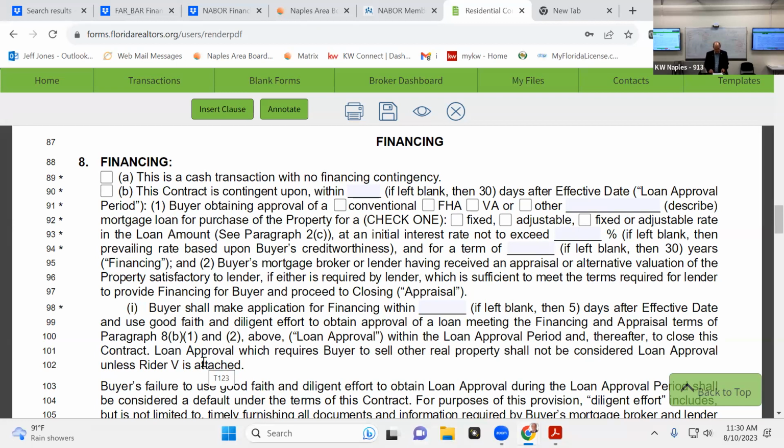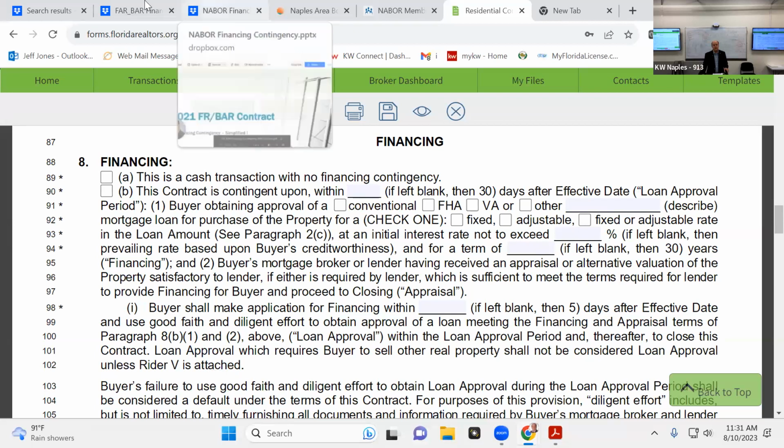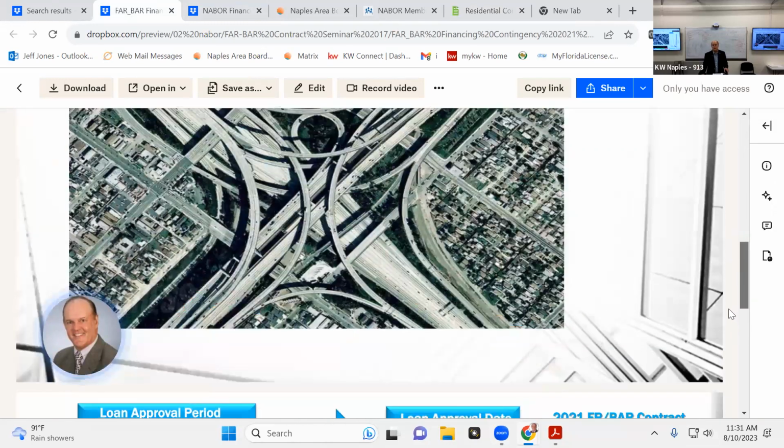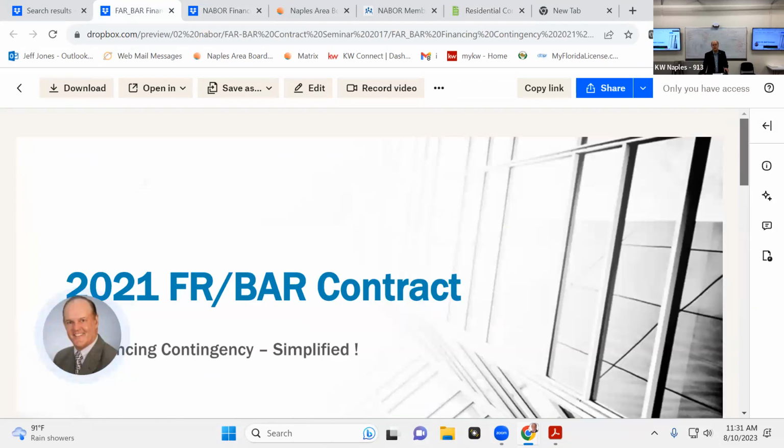Again, on line 97, buyer shall make application for financing within 5 days. So we have a similar diagram here, with any kind of luck, to the one we just did for NABOR.